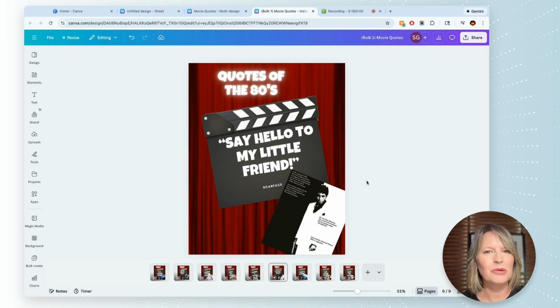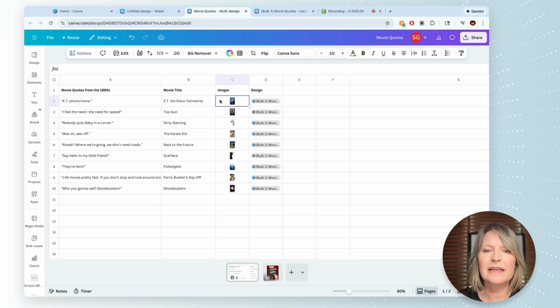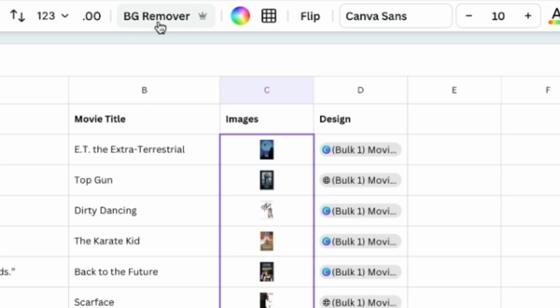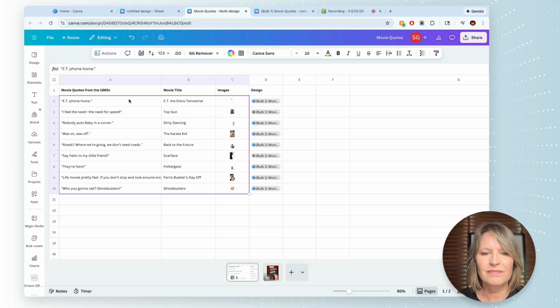Now I also want to show you, if I go back to our original thing, if I highlight my images, so I just click and drag to highlight everything, you can actually bulk background remove. Then when I bulk create, it'll bulk create all those images without the background. I mean, Canva just thinks of everything.